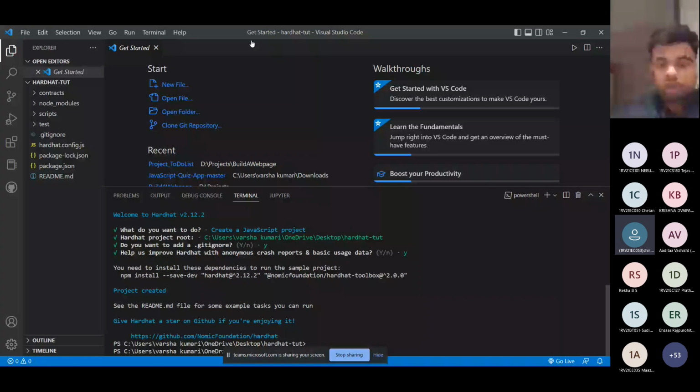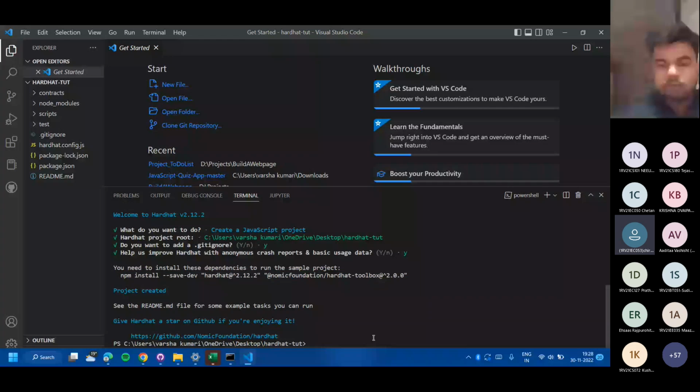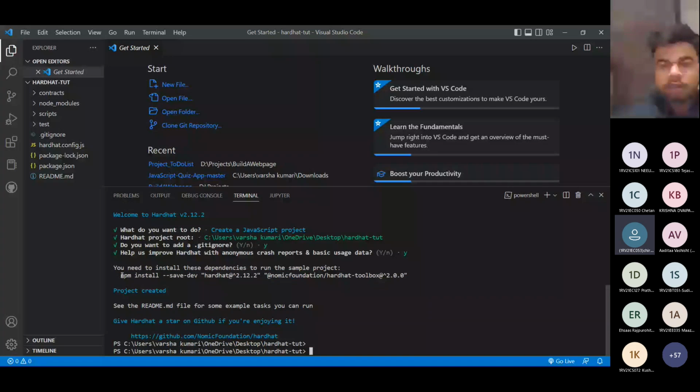So for all those who are on Windows, copy this command from here. Just right click, it will copy it. Just select it and right click it, and then right click here and press enter to run it again.